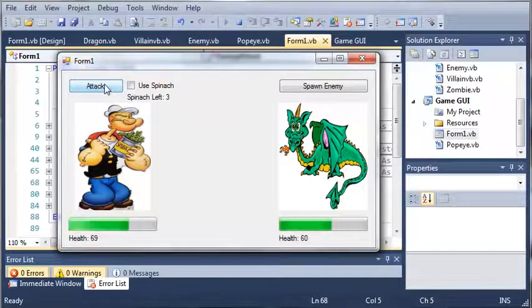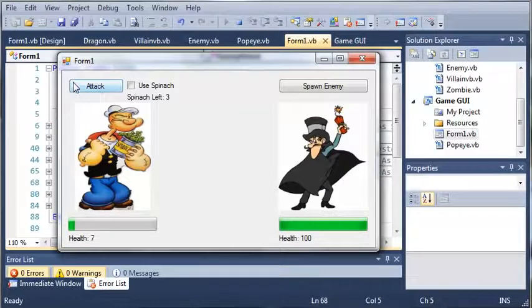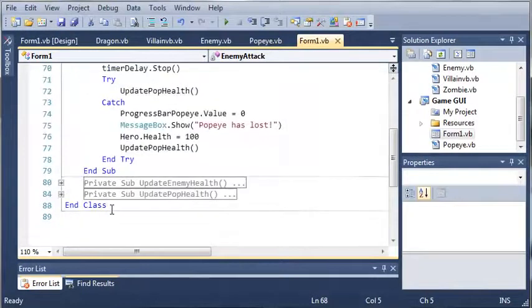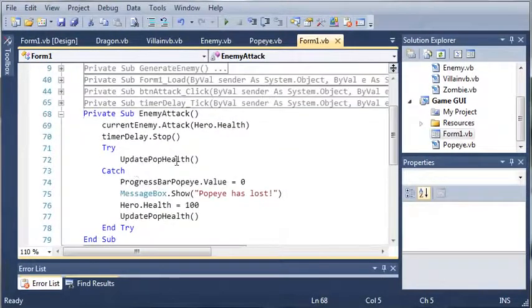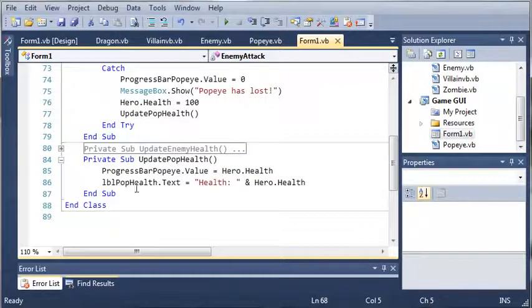But if you remember, if the health gets down to 0, which would technically mean that Popeye is dead, it will not say that he's dead, because the value of a progress bar can be set to 0 without an error occurring. So what we can do is, whenever the enemy attacks, it's going to try to update the Popeye health. So we'll come down here to update Popeye health, and it's going to set the value to the hero.health.